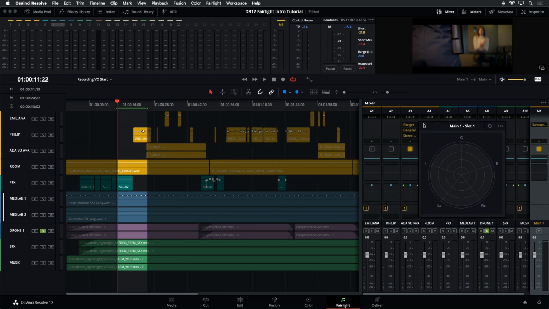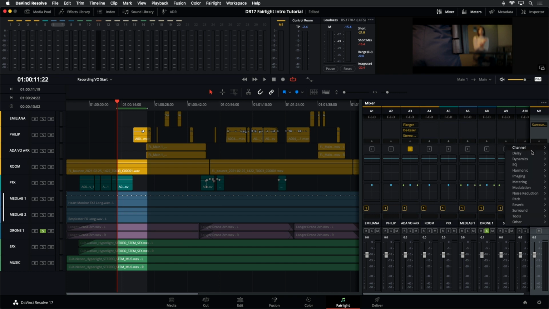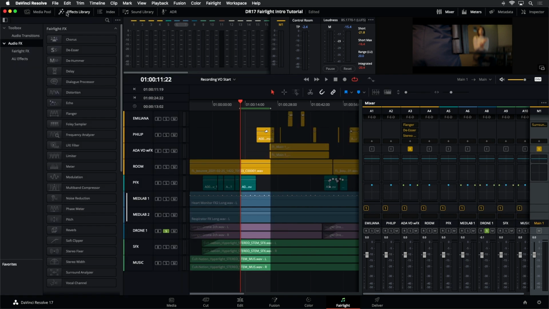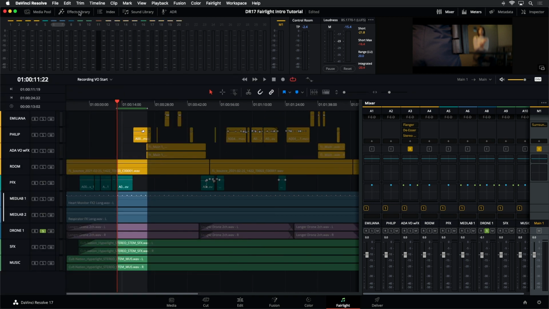If I ever wanted to add this myself, you can just come down here to your effects slot, click here, and choose Metering, Surround Analyzer. There it is, and you can pull it up that way. It's also located in our effects library, because it is one of the effects that comes with it, right here, Surround Analyzer. So I'm going to go ahead and open that up.